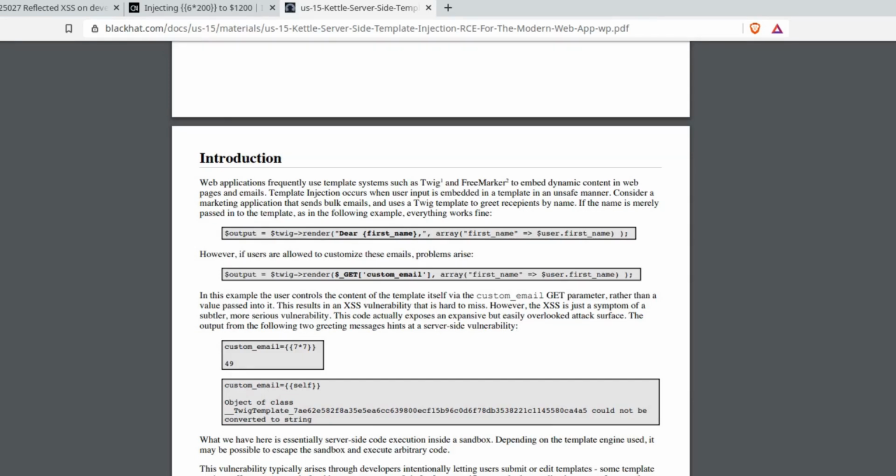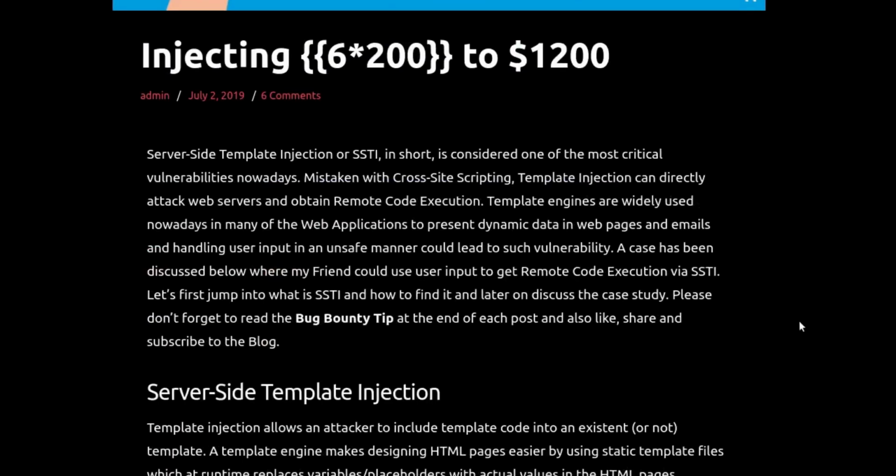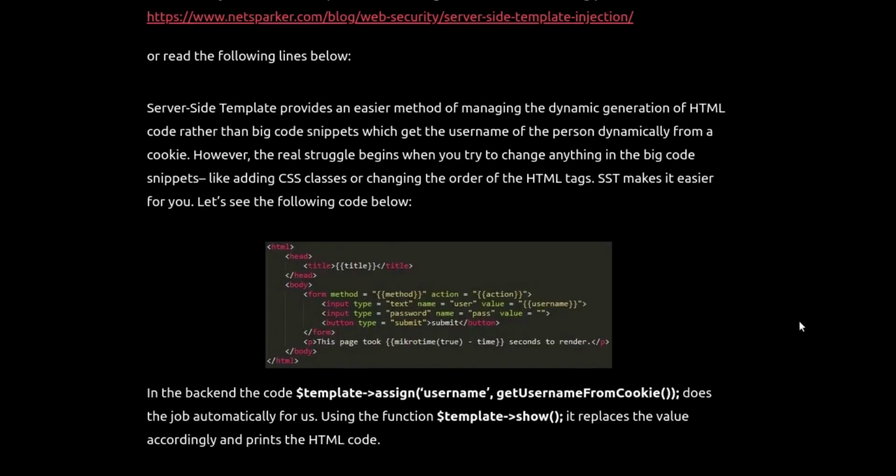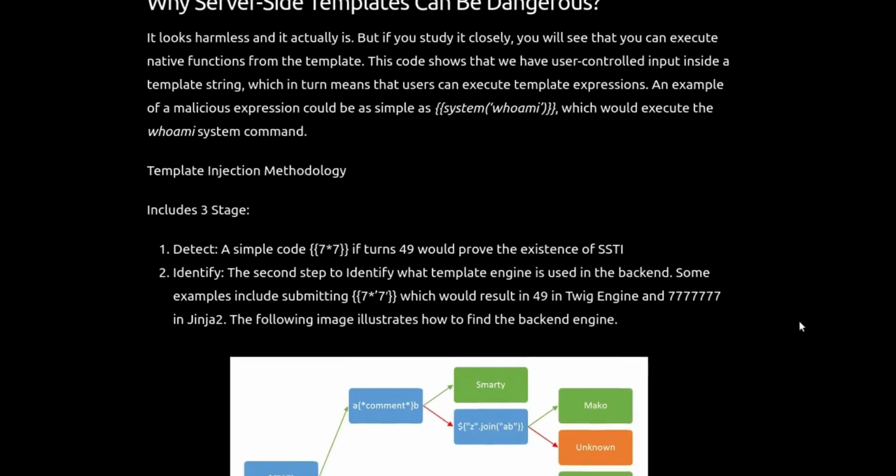So let's come to the third one. This bug is quite interesting because the bug was not as evident as it was in the previous 2 cases.